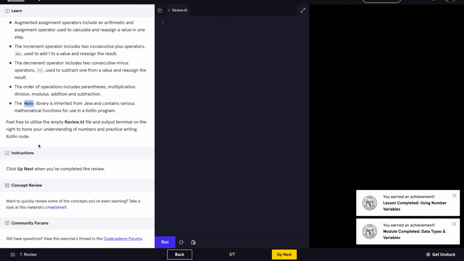Cool. Feel free to utilize the empty review KT file and output terminal on the right to hone your understanding of numbers and practice writing Kotlin code.